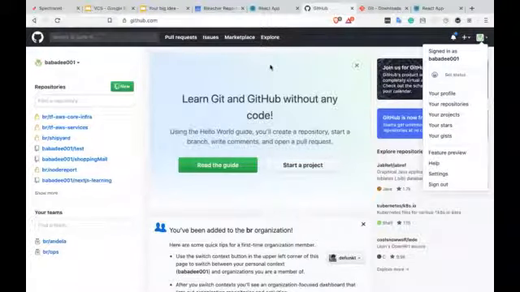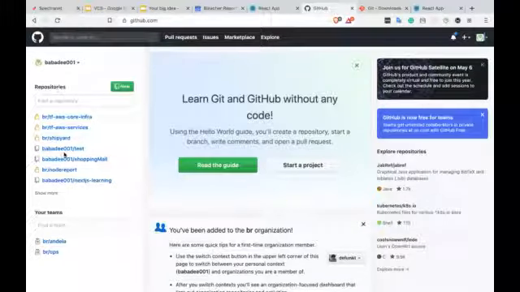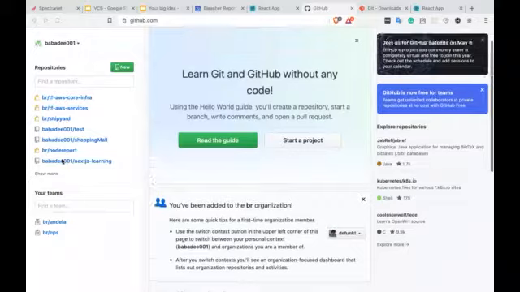I was talking about repositories the other time. So this is a repository. These are my repositories, what I have here. Please mute. Okay. I have a lot of stuff here in my repo.